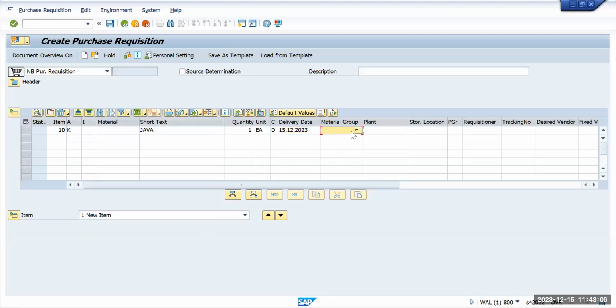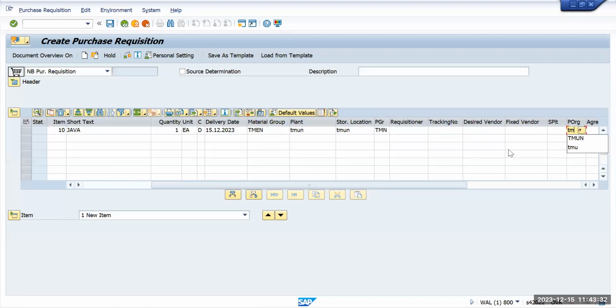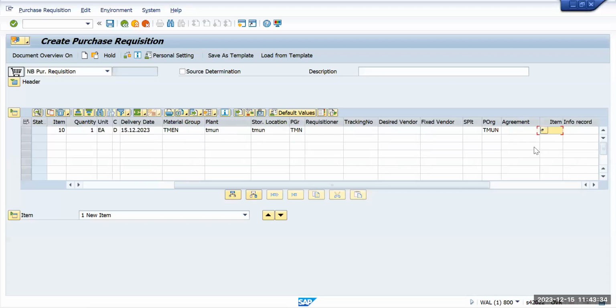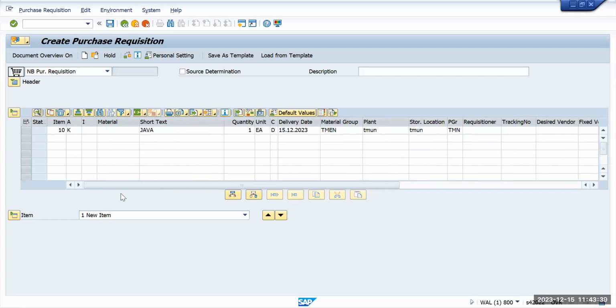And material group, here I will take the material group, and plant also I will take which is already there. Storage location, we'll take the storage location same, and Tata Motors requisition, all other information is not needed. Purchase organization, yes, this is needed. Okay, so this information which is there here is okay.